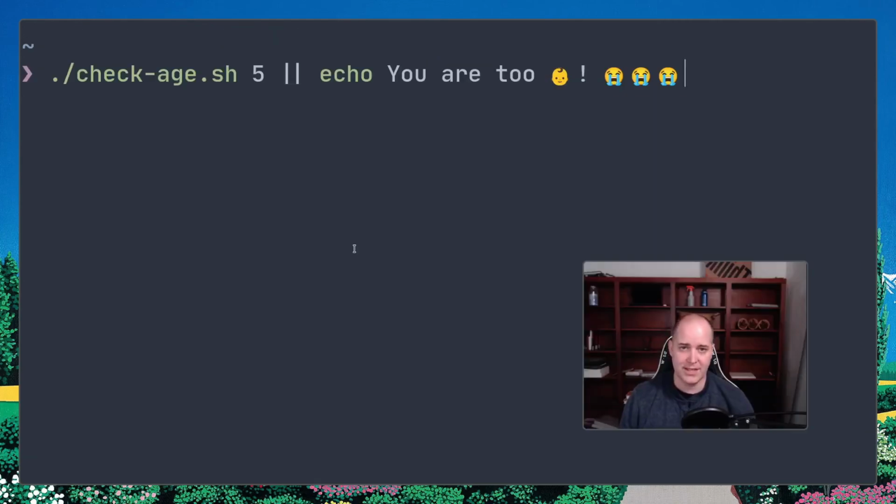Highly recommend it. Okay, thanks to ShellCheck and shell format, everything's working and I can run my scripts.